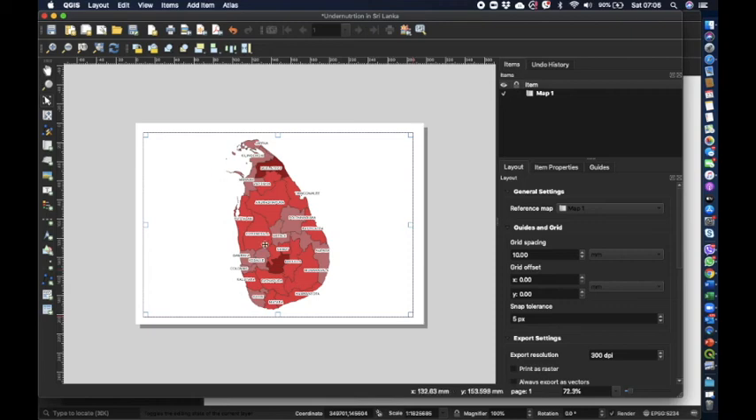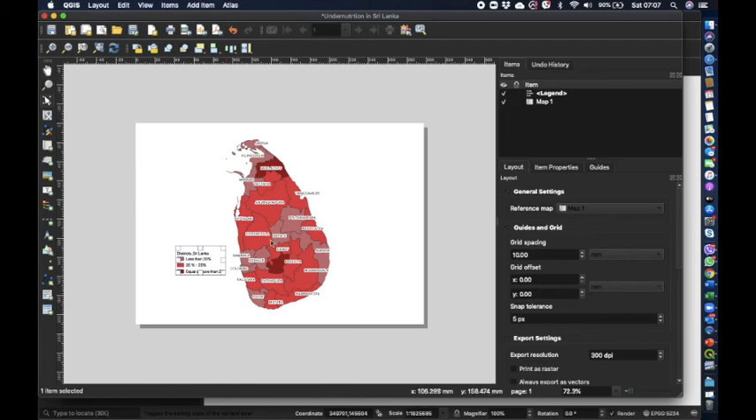And also we need a legend. In that case, you can press this button, add a new legend to the layout. Click it and come to the layout again and drag it here, or wherever you want. You can keep this. Let's say that I want to keep it here. You can do that. So now the legend is also here.